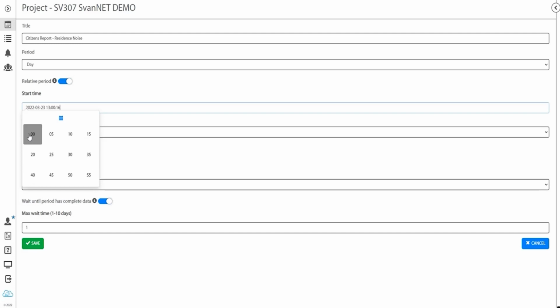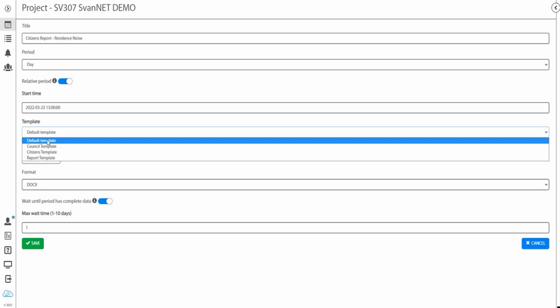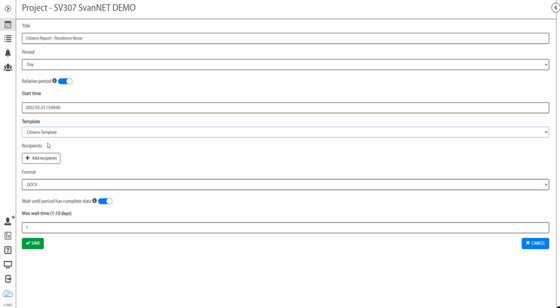Sharp. What does that mean? Now that means with this start time that we're going to have a report template sent to us with the data each day at 1 p.m. Then we have to choose the template. Now that is easy. We want to have the citizens template.